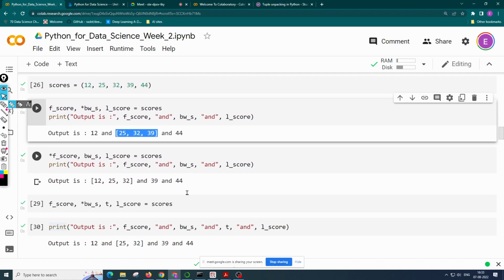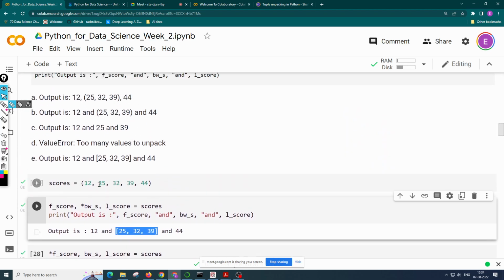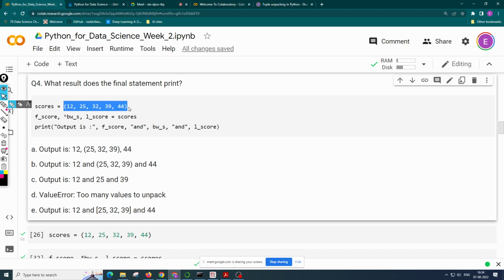Yes, tell me. I have a doubt: star means multiple values, but the question is given in terms of alphabets and the output is coming in terms of numbers. Here score is a tuple which has these values. We are unpacking these values into these variables, so all that value will get printed.